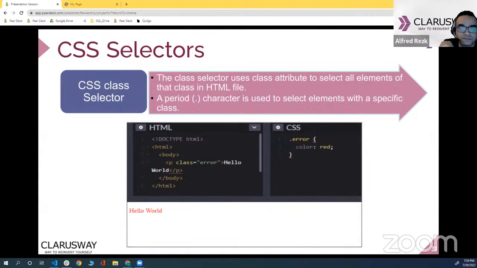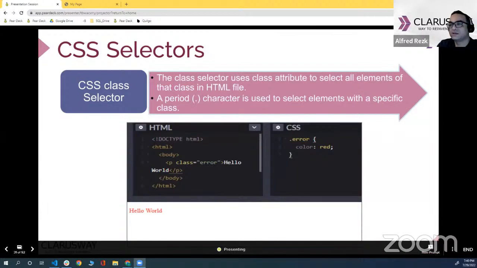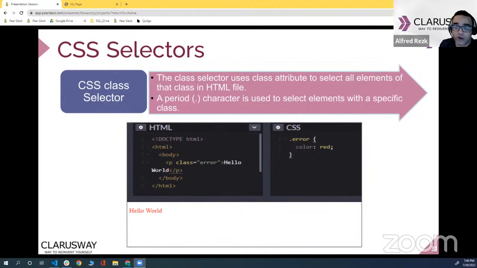All right. So those are the main selectors. Of course, there are more advanced selectors, but these are the main three selectors.